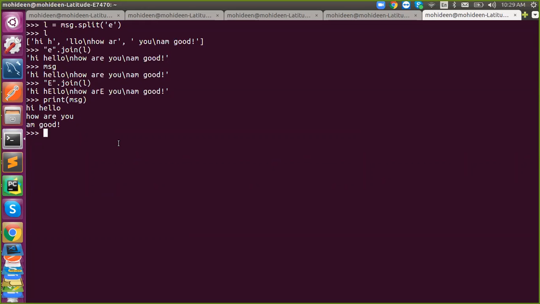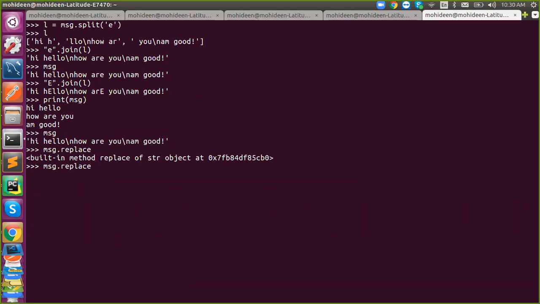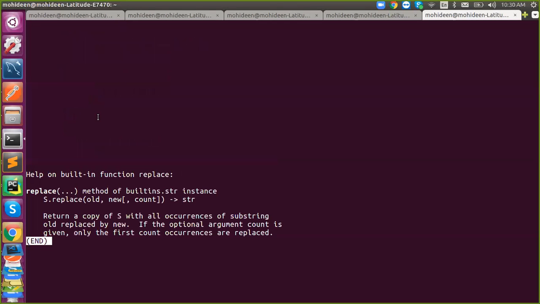So the next level of text processing is what? We are going to talk about replace. So what is replace? Here it is, and I want to replace my lowercase h with uppercase. Just say replace, and if you don't know, just say help. Here we have three different inputs: from, to, and then a maximum count. Old, new, and count. If you don't specify anything, it will replace all of your occurrences.